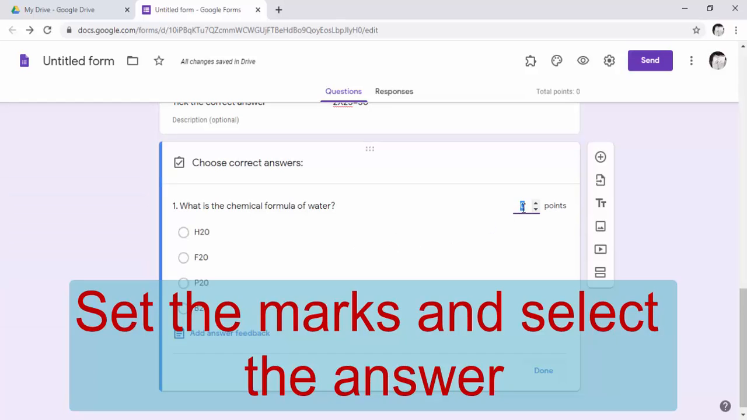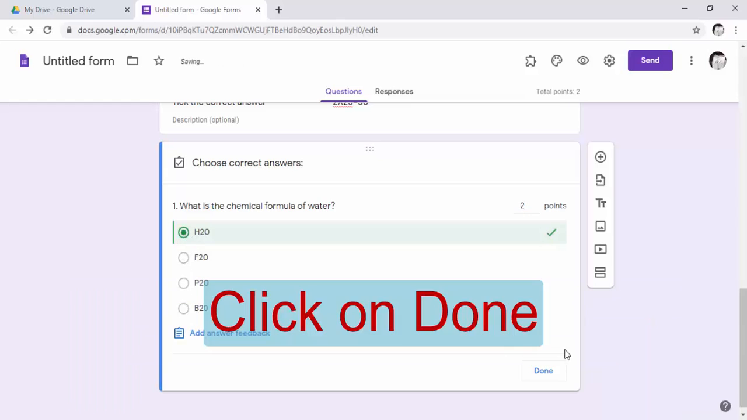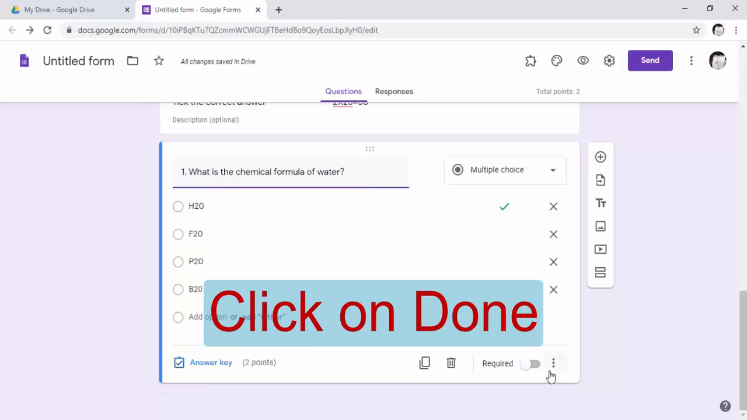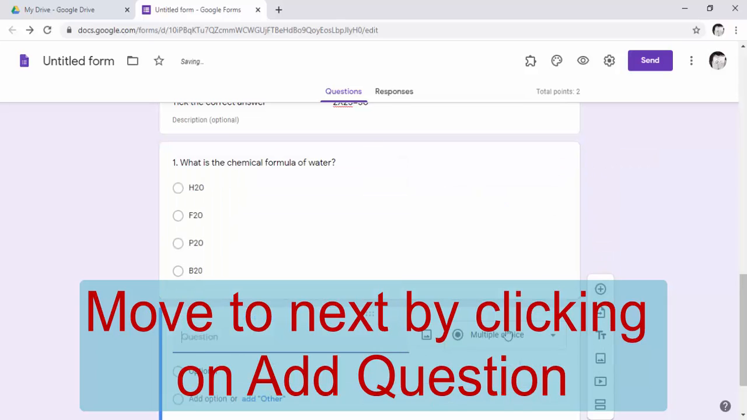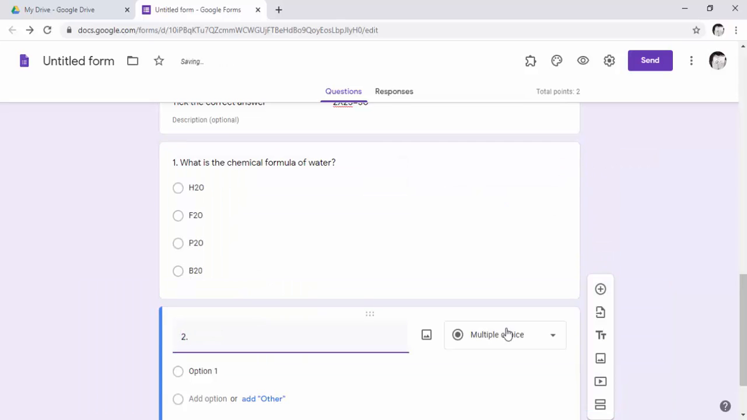So here you need to set the marks. Say for this question the mark is 2, so just write down the mark and then select the answer for this question. So the answer for this question is H2O. Select H2O and just click on done. So you can move to the next question again by clicking on the add question and say number 2 is, what is the SI unit of force.